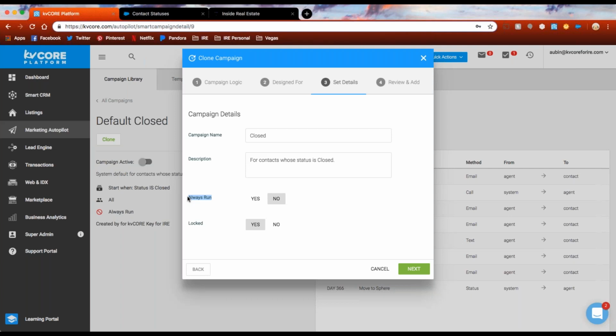Now, this locked option beneath that is really for your admin settings, though. This is how they control whether they want you to be able to turn these campaigns on or off. At an agent level, it really does not make a whole ton of difference, so I just leave both of these settings set to no. So again, when you're cloning a campaign or creating a new campaign, the most popular way to do it is to have always run set to no and locked set to no.